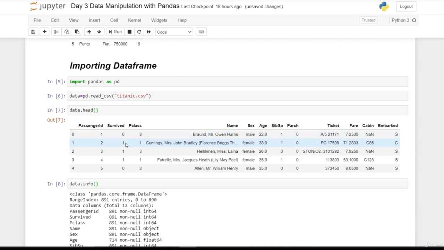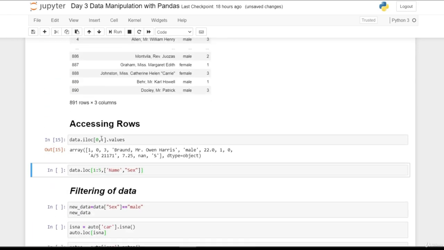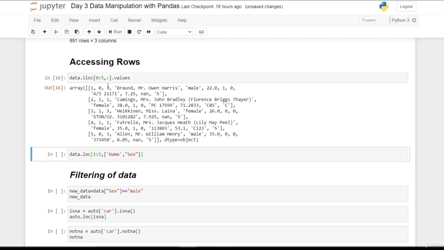Let's suppose we want to see the first 5 rows. How can we do that? Here in rows we need to write 0 colon 5. 5 is not included, so we will see the indexes 0, 1, 2, 3 and 4, meaning the first 5 rows. As you can see, we have got the complete data of the first 5 rows.